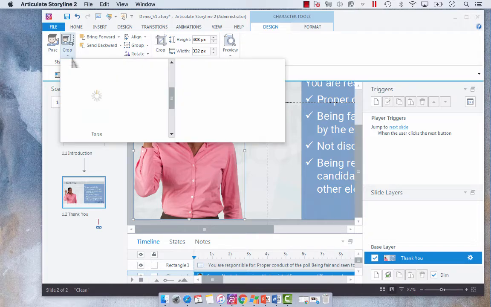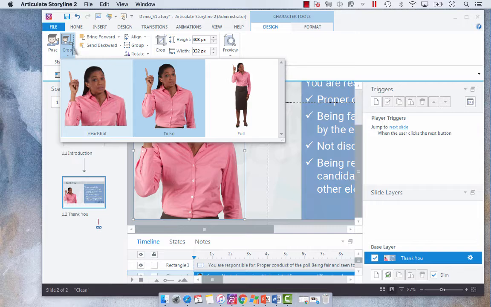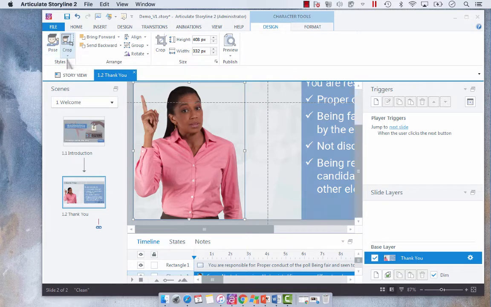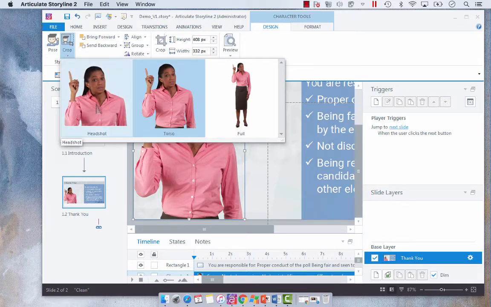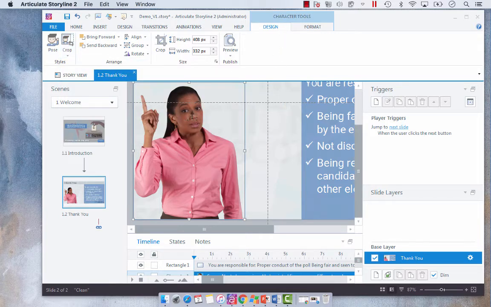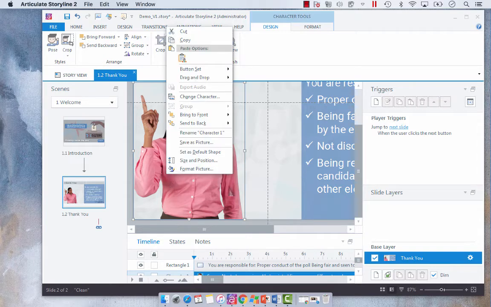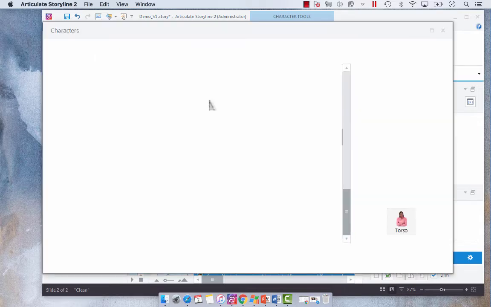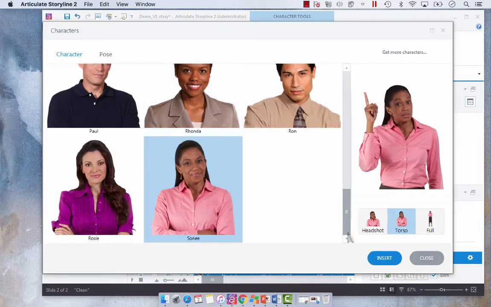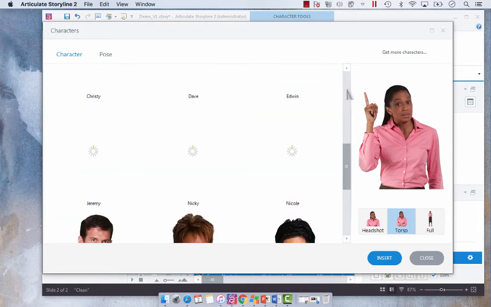Now you can also choose to crop without going into the poses by selecting crop and then choosing headshot, full, or torso. Another cool thing that you can do is if you right click your character, say you decided, you know what, I really don't want Sunny, so I'm going to change character. And from that, you can select the character that you want to replace her with.